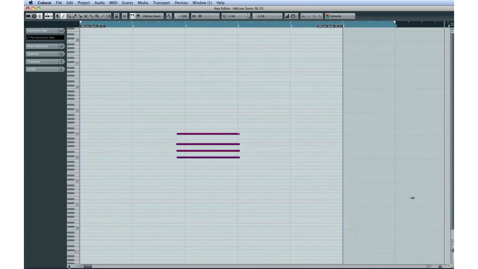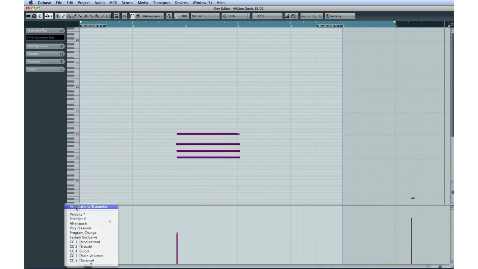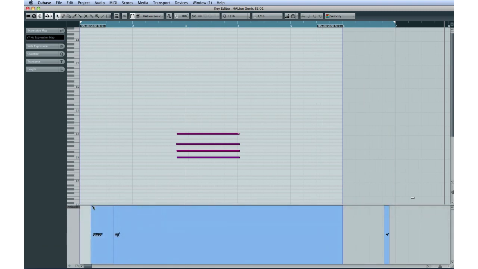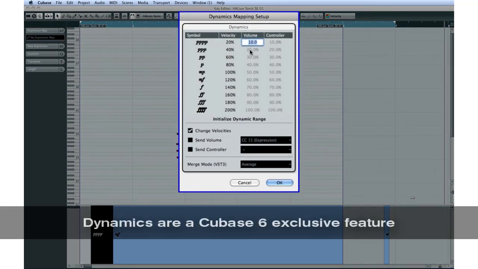If you create a new controller lane for articulations and dynamics in the key editor, you can use dynamics mapping to control what articulation symbols appear automatically in the score. Conversely, as you change articulations in the score, you'll hear changes in the dynamics of your MIDI performance.